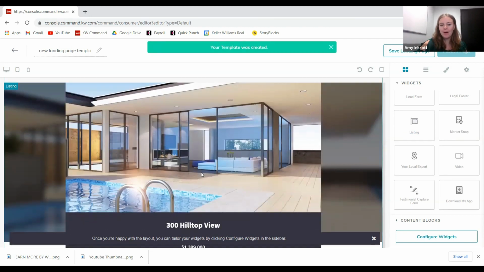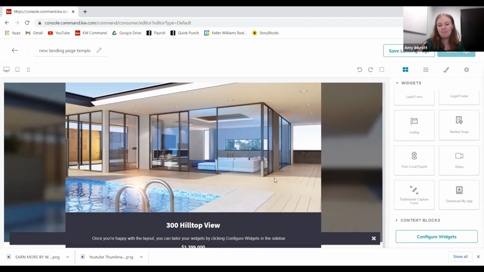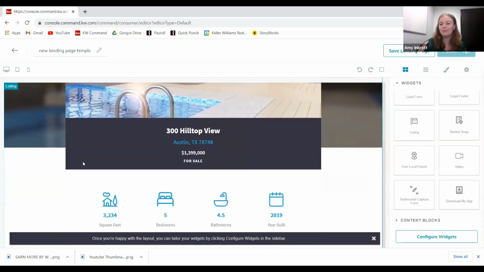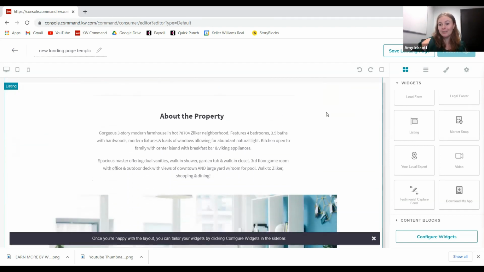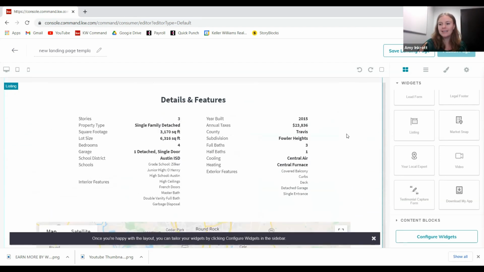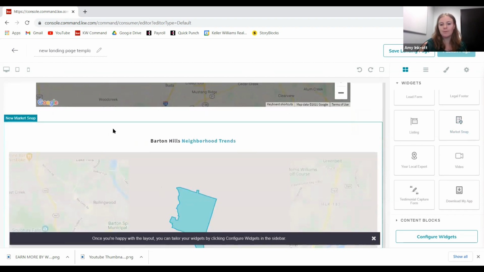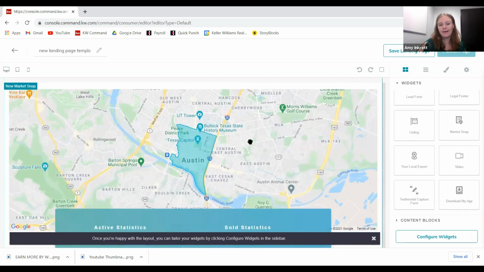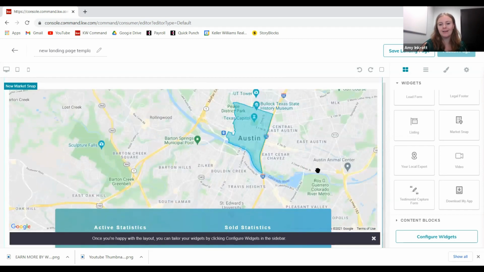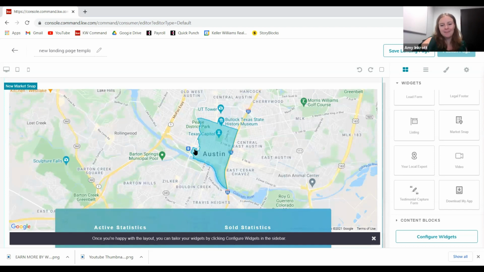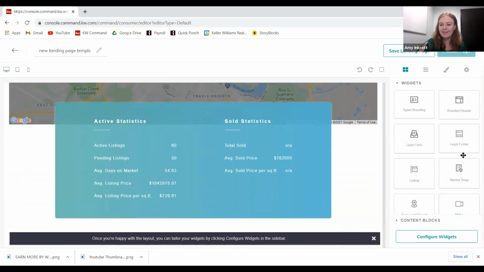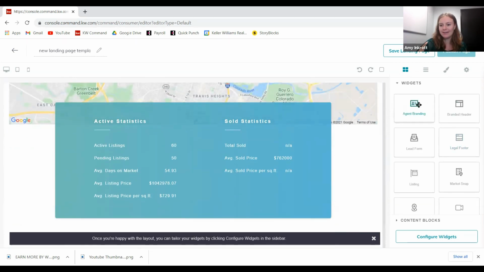What's going to happen is it's going to pop up with this very generic house with information that you don't want in your landing page. Don't worry about that for right now. We will update that and pull in the information for your listing. And then I always like to drag in a market snap right below that, just to give your clients a little extra information when they're scrolling on through. Again, very generic. KW is based out of Austin, so it fits that Austin is the one that's right here. And then at the very bottom, I like to add in our agent branding.